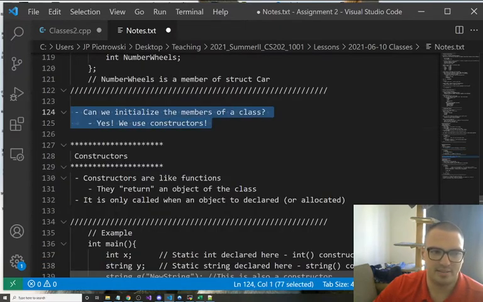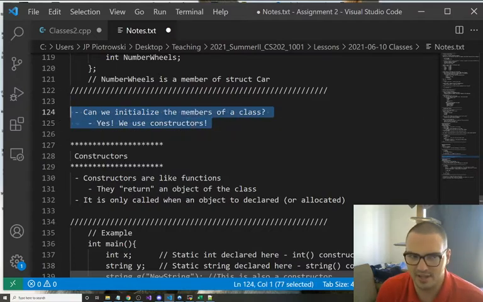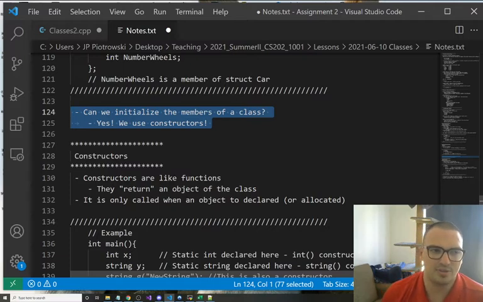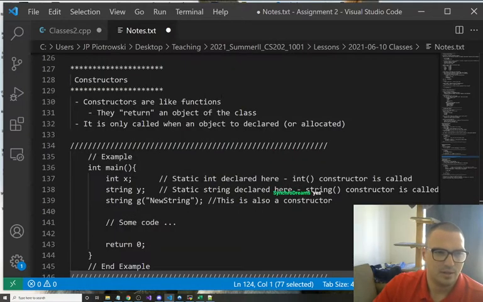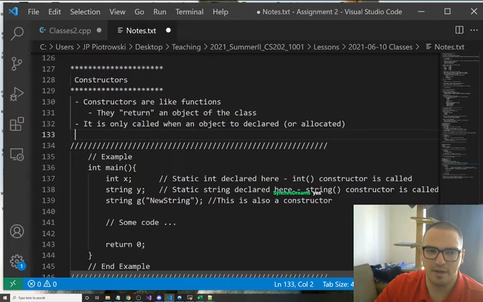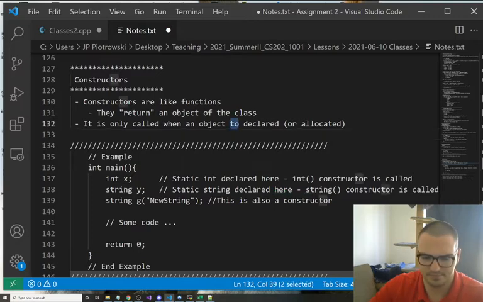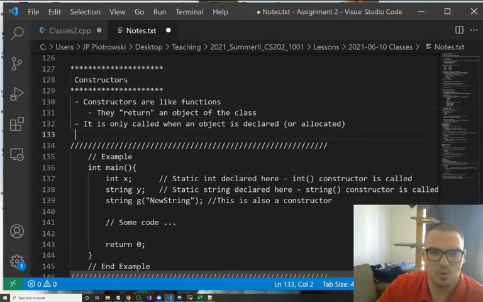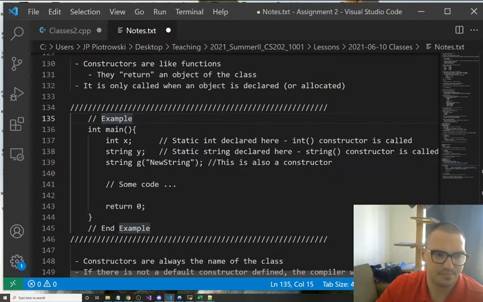And then we talked about this thing called a constructor, which is where we left off. I asked you, can we initialize members of our class as soon as the object is born? And that's when the constructor comes into play. In case you don't remember, constructors are like functions, and they return an object of that class. It's only called when an object is declared or allocated, which we'll get into later.